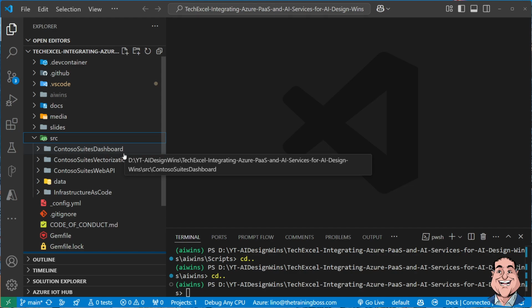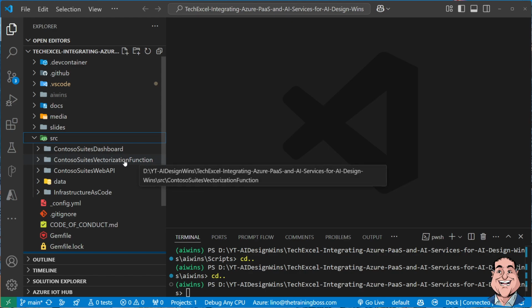This is the Python project of our solution in here. Then we have a vectorization function, and this is something we will see in a later video. This is an Azure function that will do all the embedding and vectorization for files for me automatically on the fly. And then there are all the APIs.